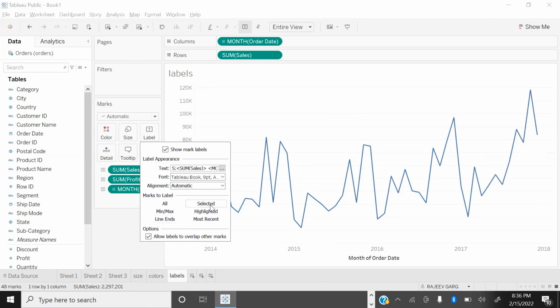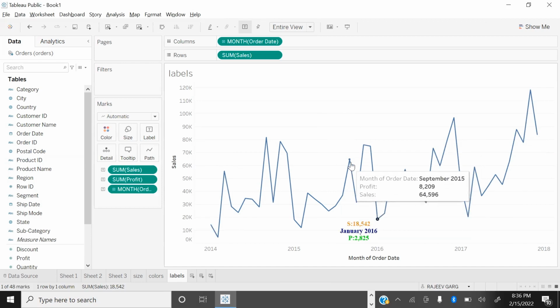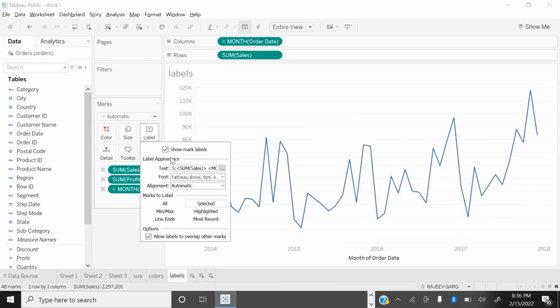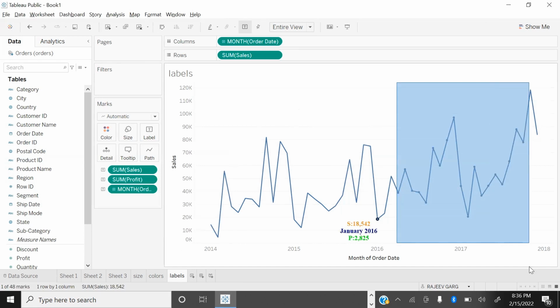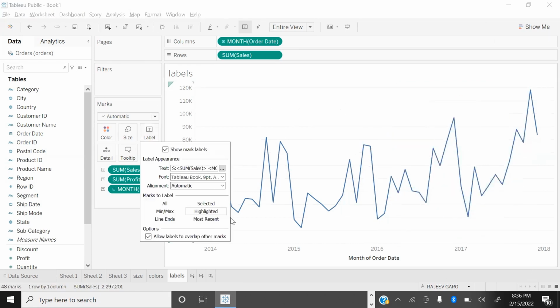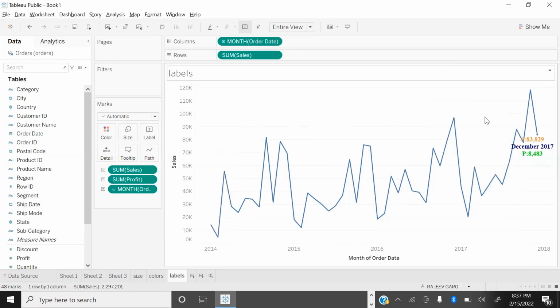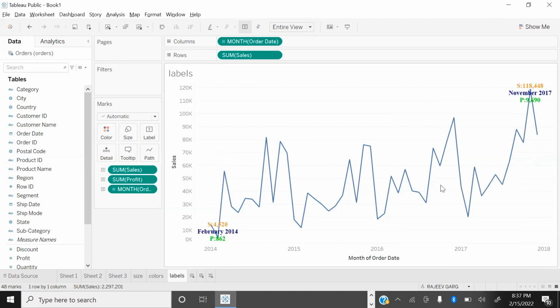Or you can also go for the selected. Selected is whenever you click on any of this, you will be getting the data label. Then you have highlighted. Basically, selected and highlighted is almost the same. If you highlight something, you can highlight like this as well, and you are getting all the data labels. Most recent will give you the last one. So I will say minimum, maximum is better. So I'm taking it as minimum and maximum.